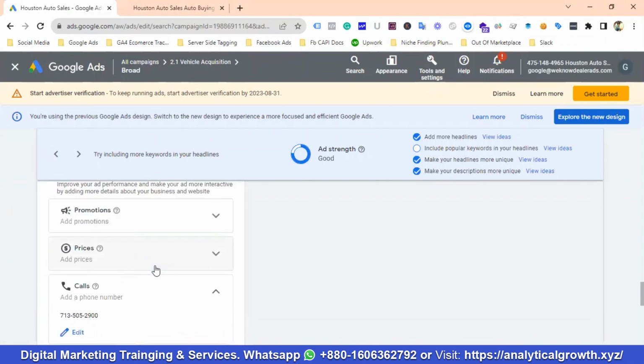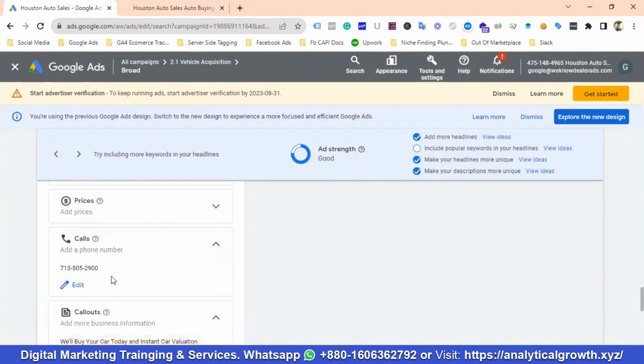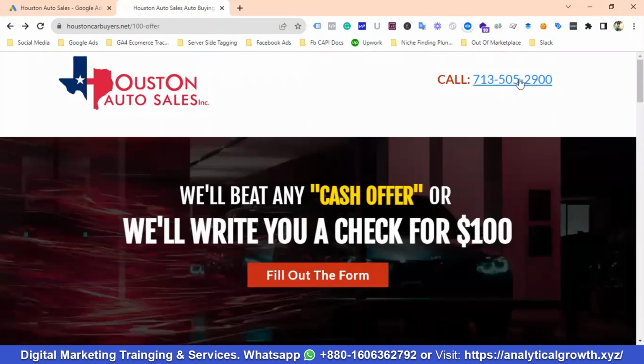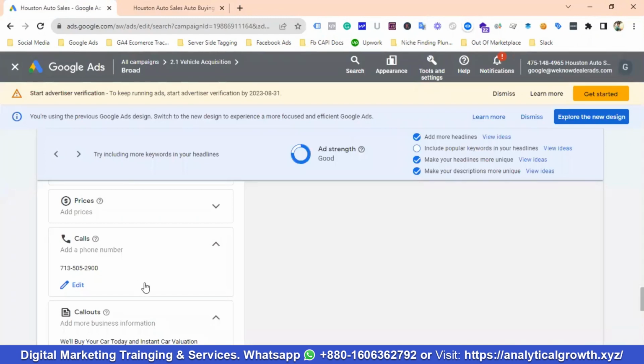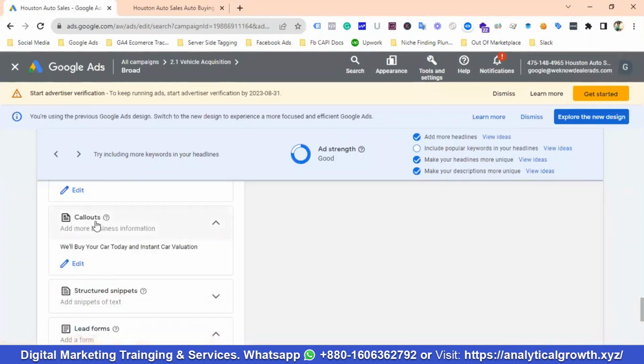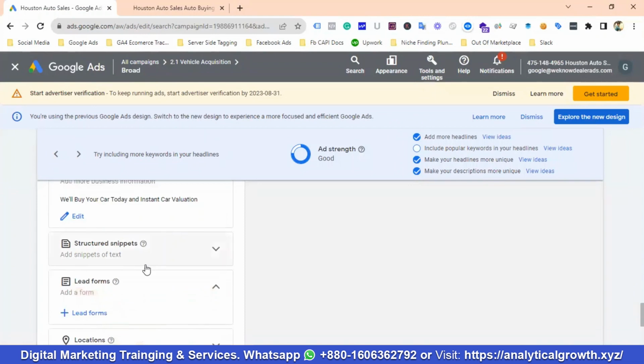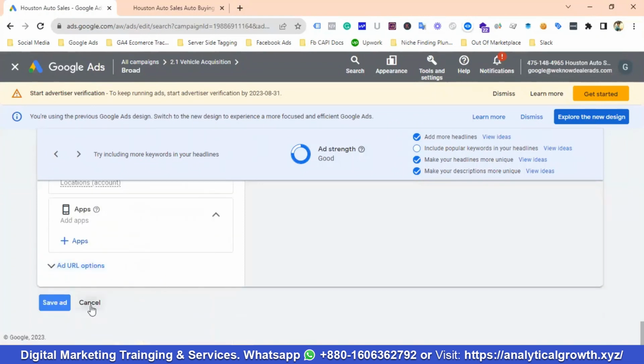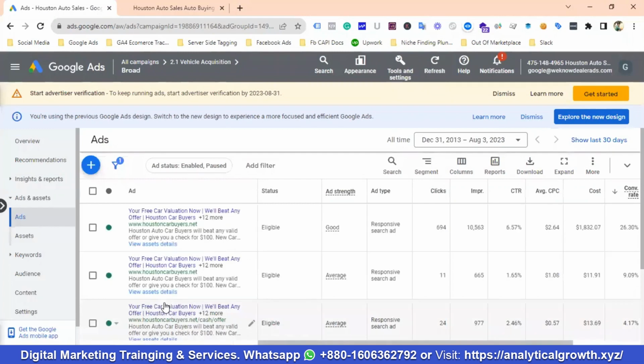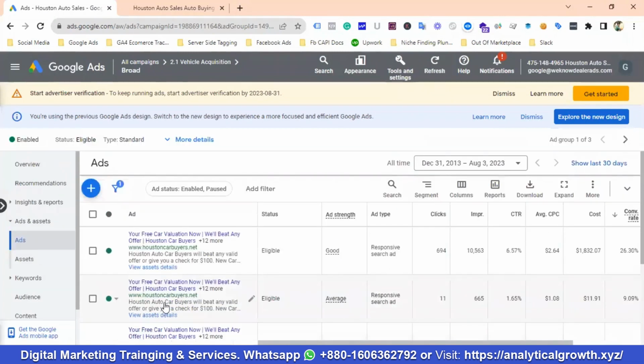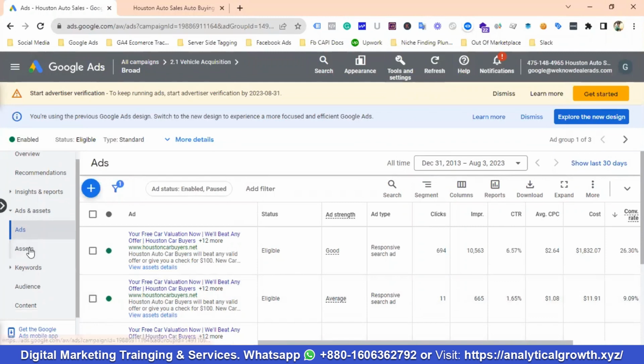Then in the more asset section, I'm using phone call assets. If you go to my landing page, you will see a phone number available here. Whenever a user clicks on this phone call, or calls our business from seeing the ads, I am tracking this as a conversion, you know. And I'm using callout assets as well. Try to use as much information or assets in your Google Ads as possible, so that Google can optimize your campaign properly, you know.